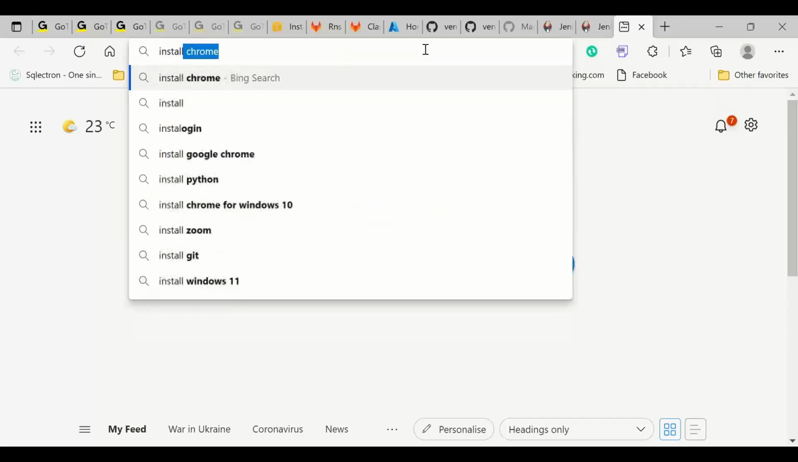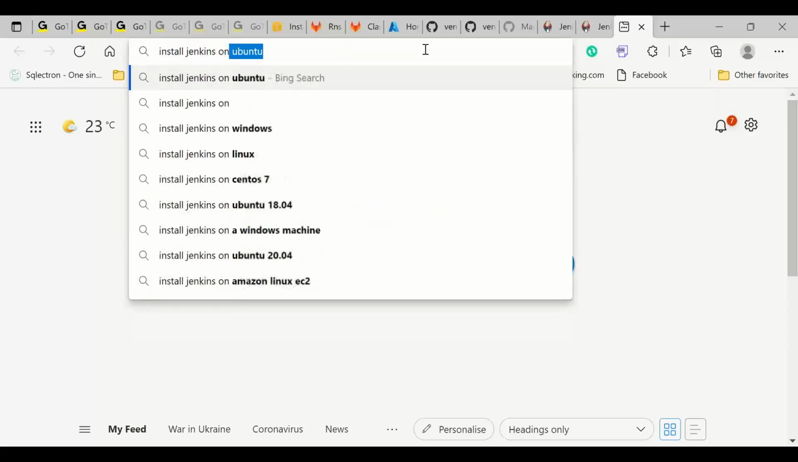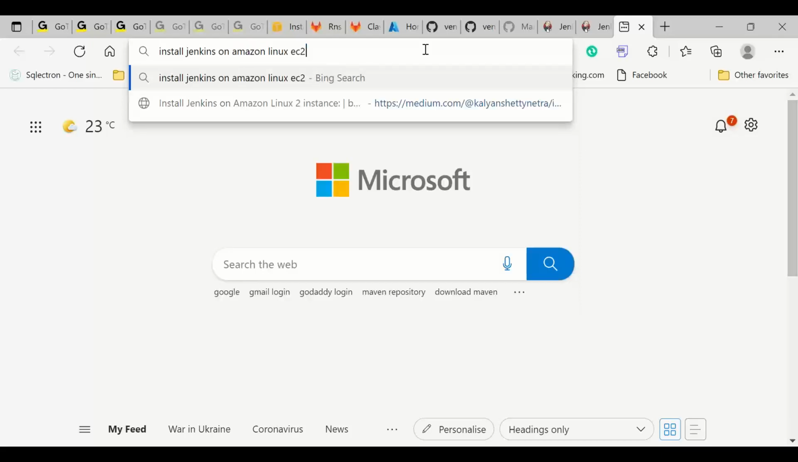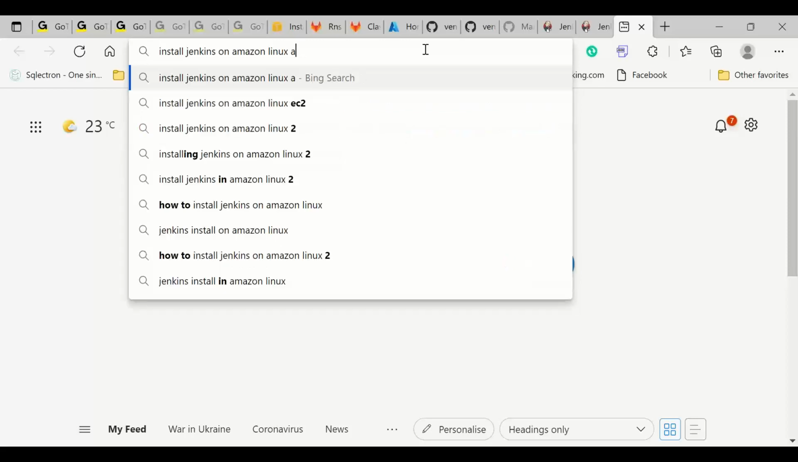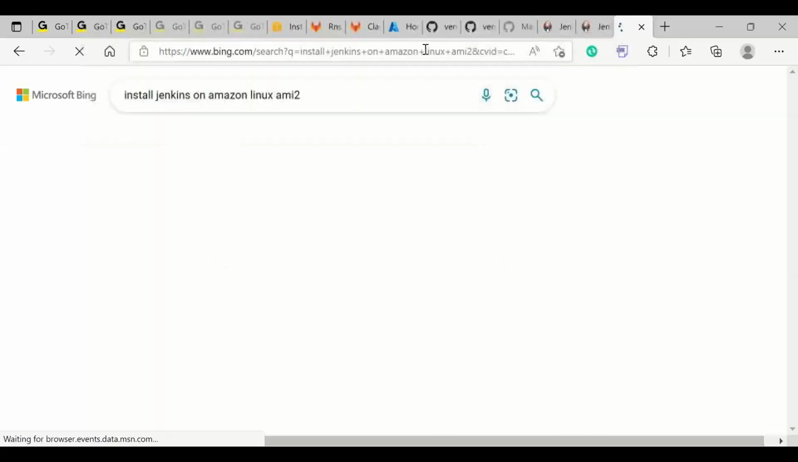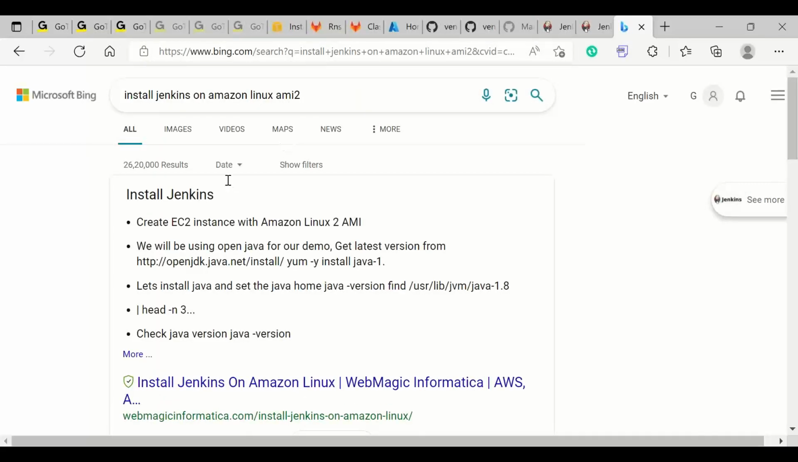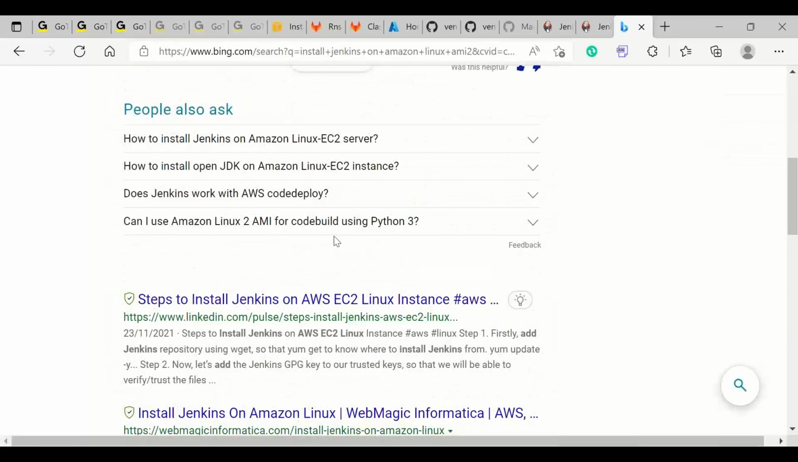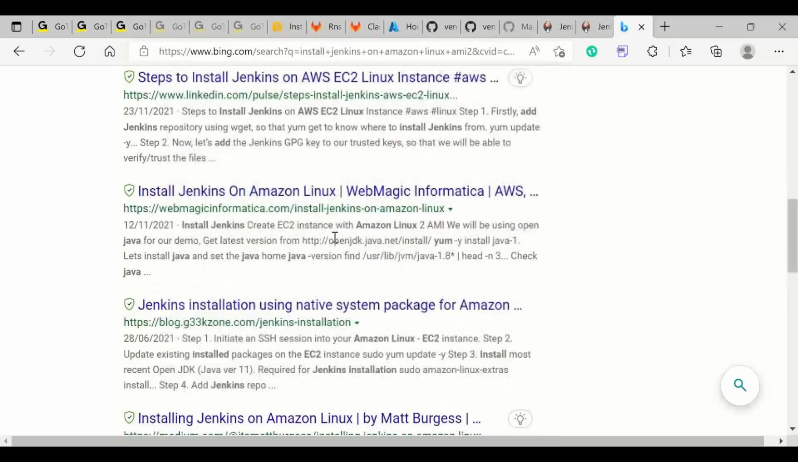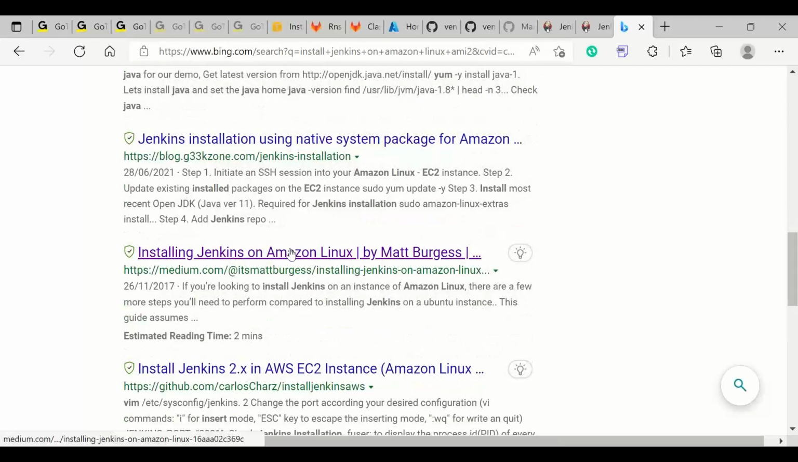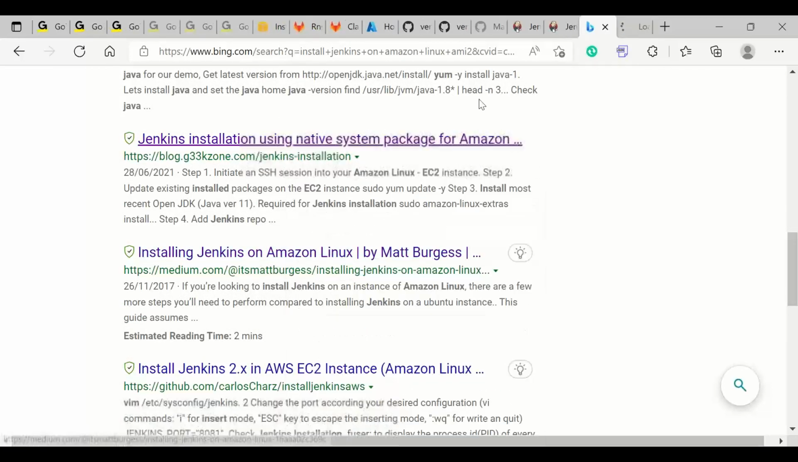If you just browse it on Google, install Jenkins on Amazon Linux AMI 2, Amazon Linux AMI, if you refer to the blogs about it. Let me try to find it.